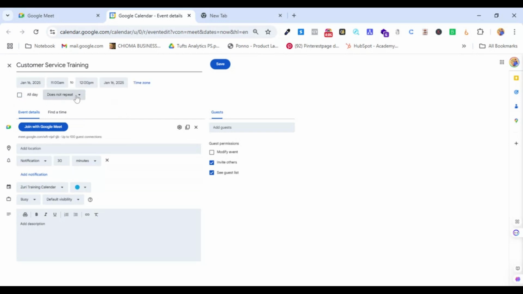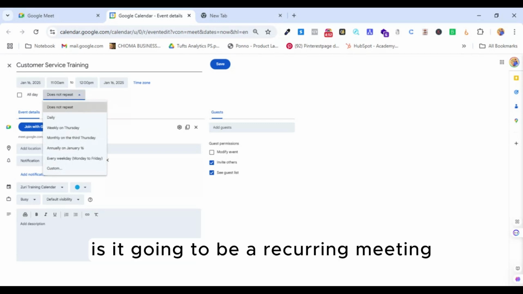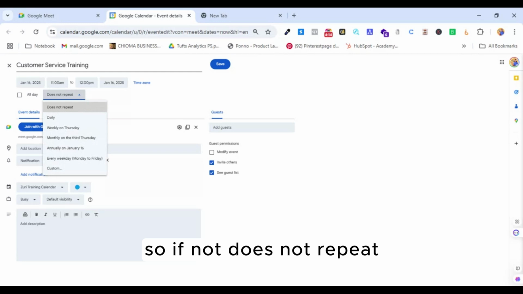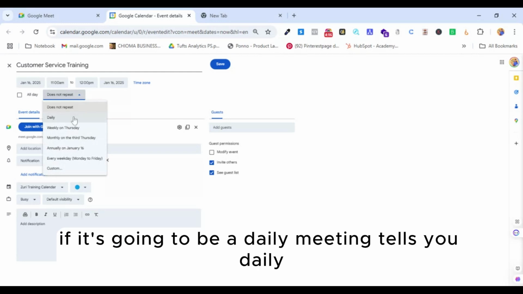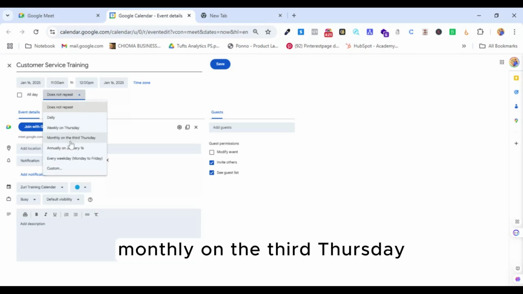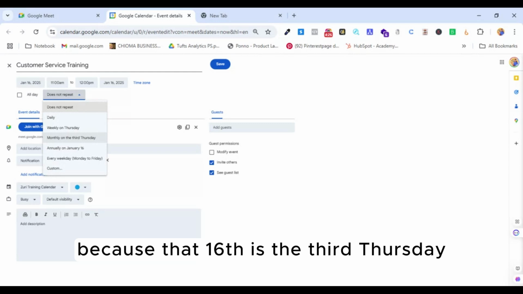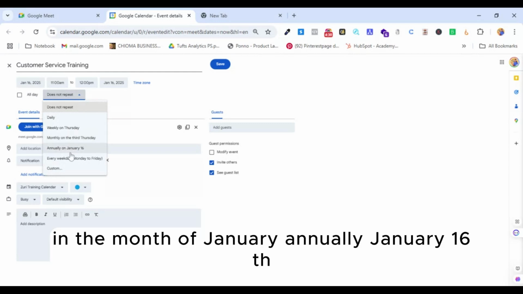Or it can also tell you, oh, this meeting, does it repeat? Is it going to be a recurring meeting? So if not, does not repeat. If it's going to be a daily meeting, it tells you daily. Weekly on Thursday, because the 16th is on Thursday. Monthly on the third Thursday, it gives you this because that 16th is the third Thursday in the month of January. Annually, 16th of January.